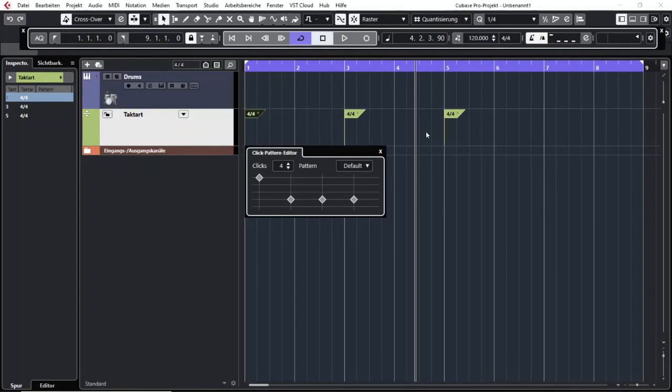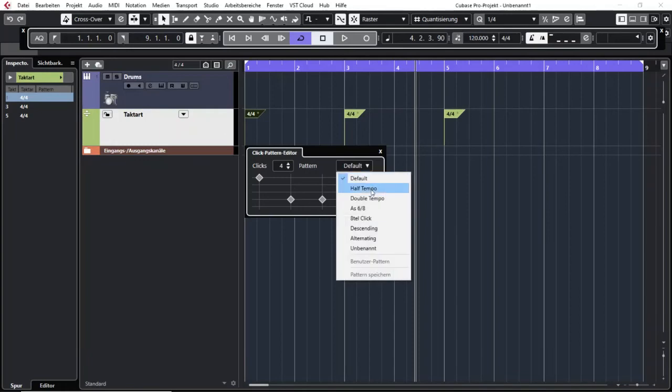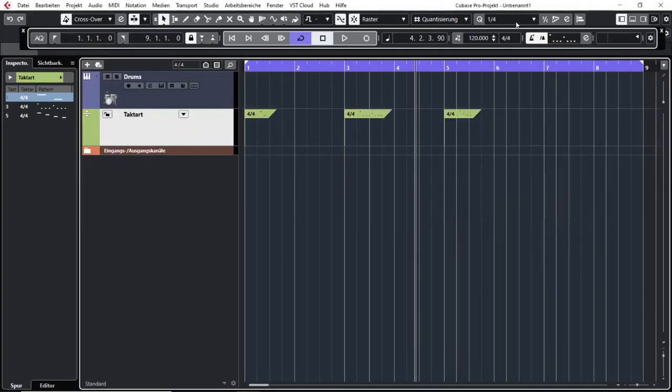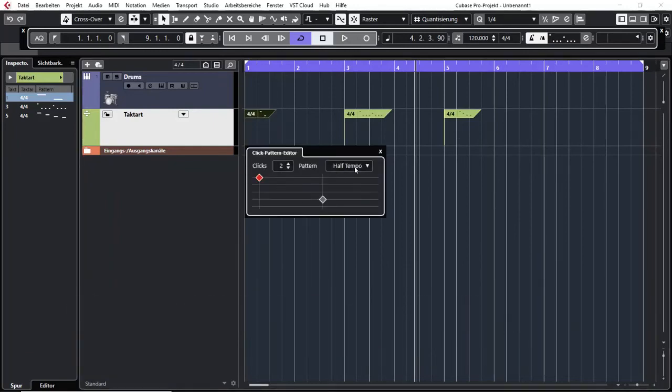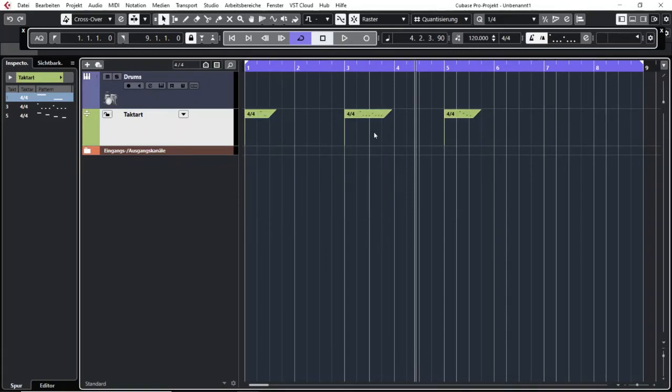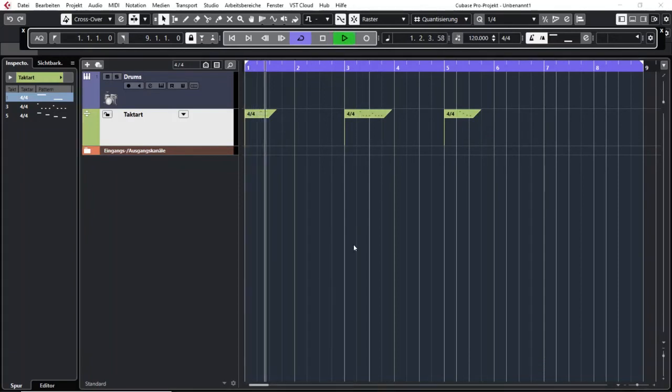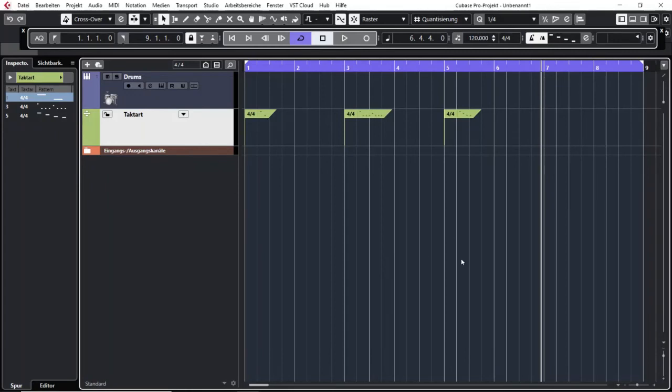Like if you have a track that needs certain points for your musicians to know where they are, you could easily adjust it by just clicking on this event, and you choose the pattern that you want, and Cubase will play this click for you at the right time. So I think that's pretty cool.